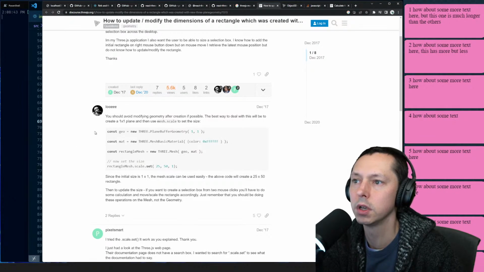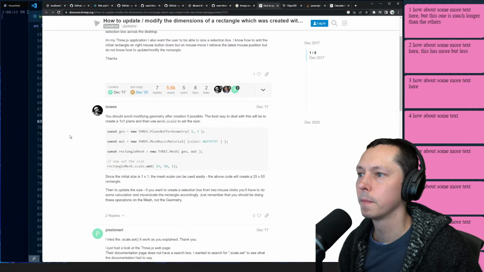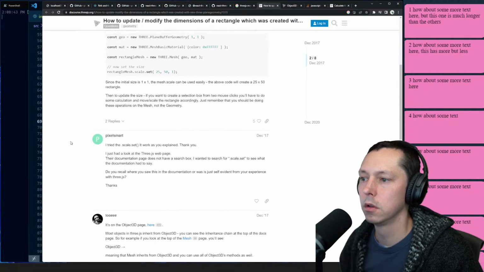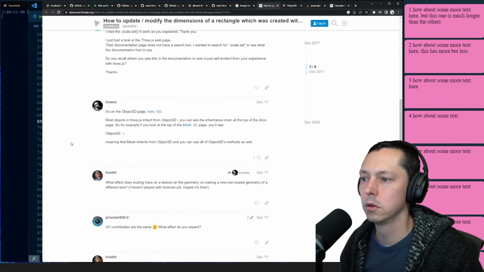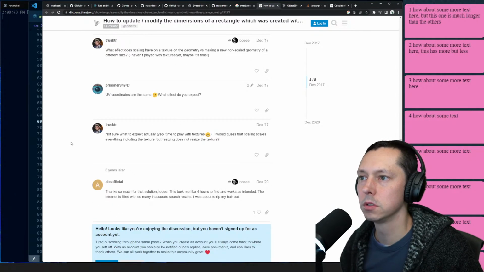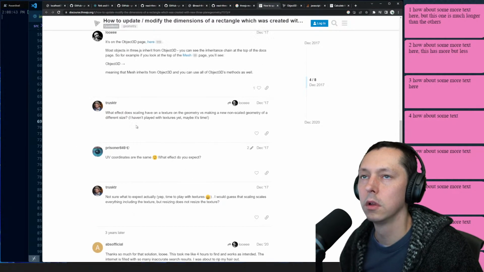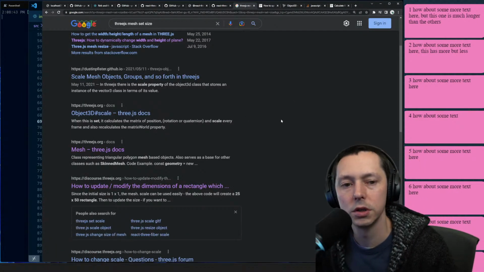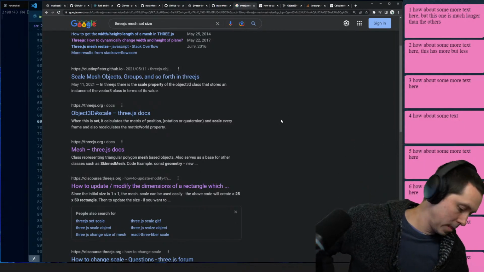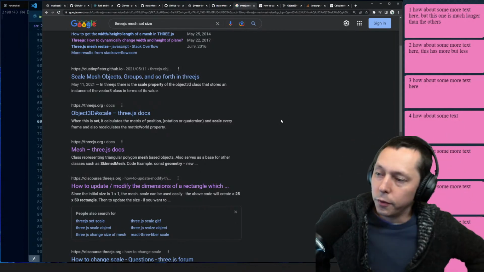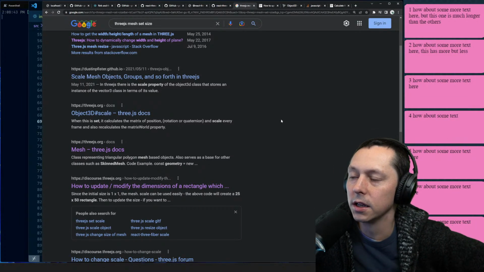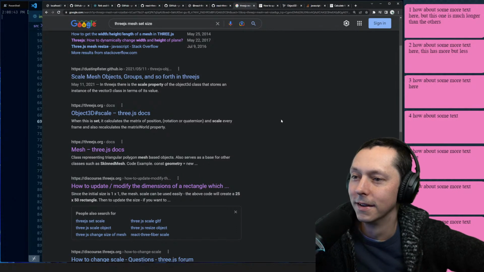We should avoid modifying geometry after creation if possible. Yeah. So the problem is our text is also scaling with that. So if we scale the size, we need to reset the scale on the text itself too.